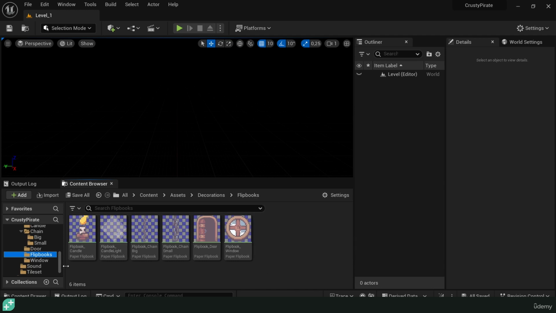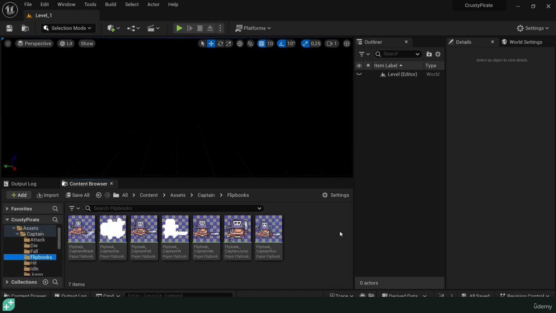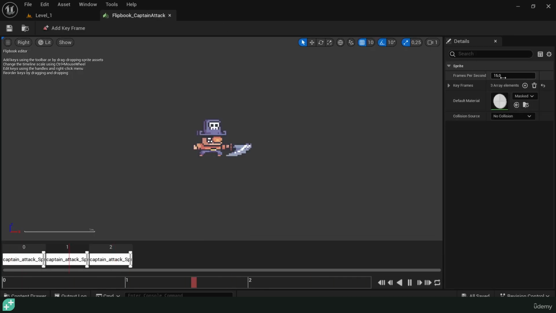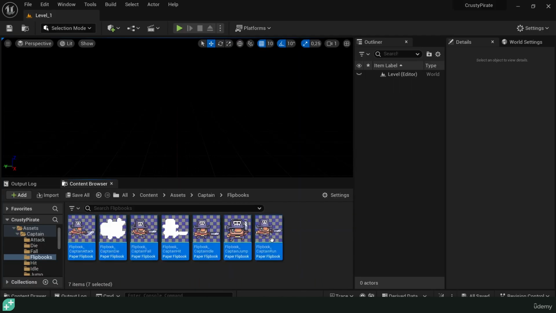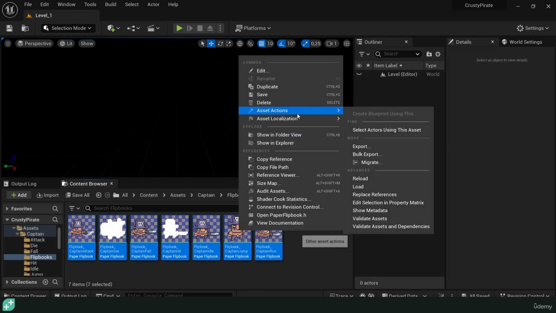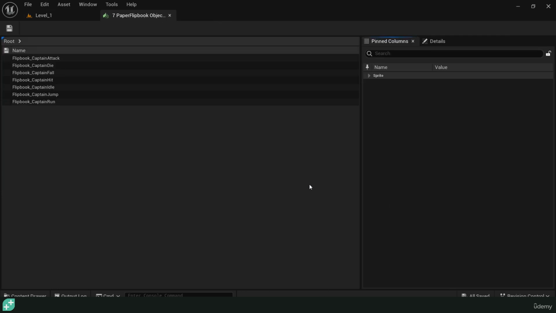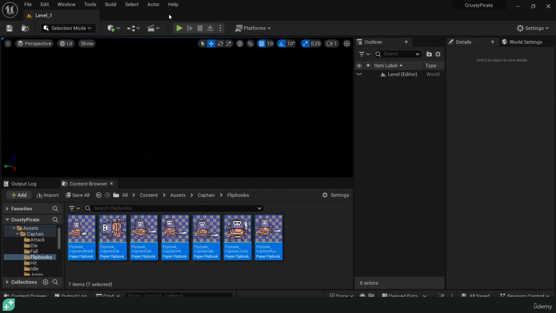Now we're going to set the correct FPS for each of these flipbooks. First of all, let's go to Captain. We can click on individual ones and set their frames per second, but that's going to take a lot of time. So we're going to select all of these, right click, asset actions, edit in matrix. Let's open the sprite section here. And from here, we can set the frames per second to 10. So all of the captain assets will have 10 frames per second. Let's save this, close it down.